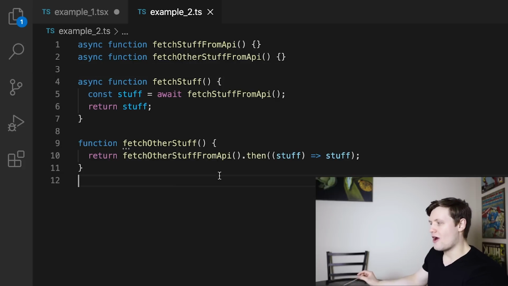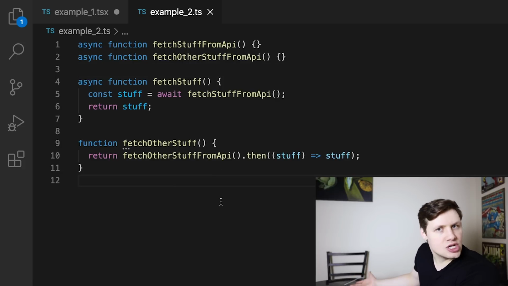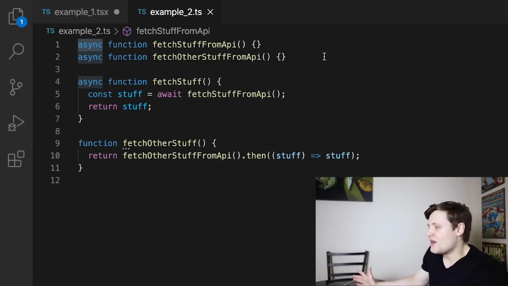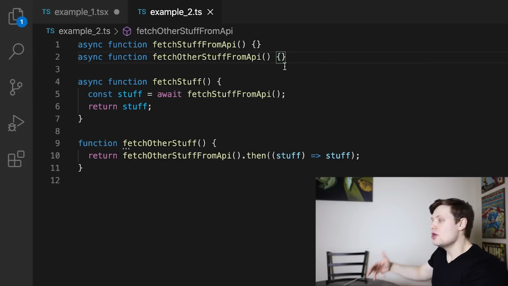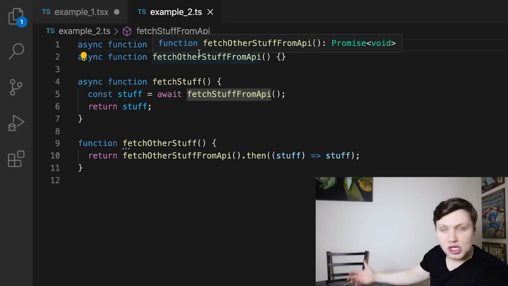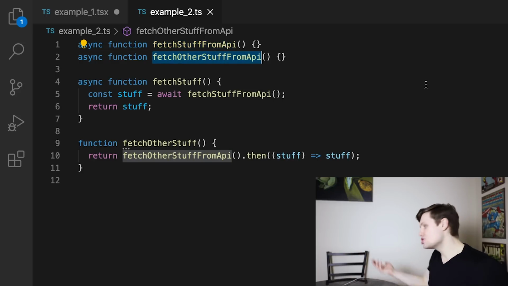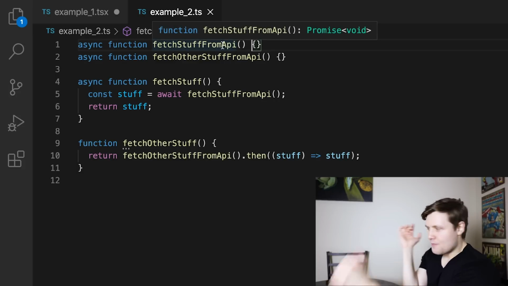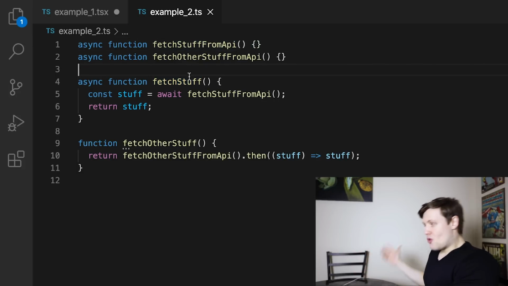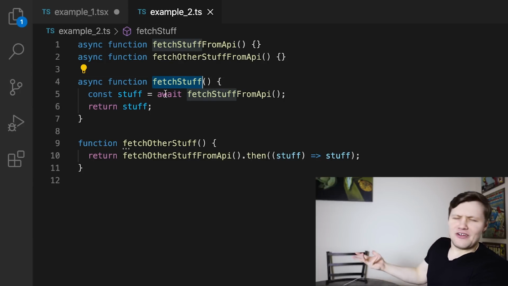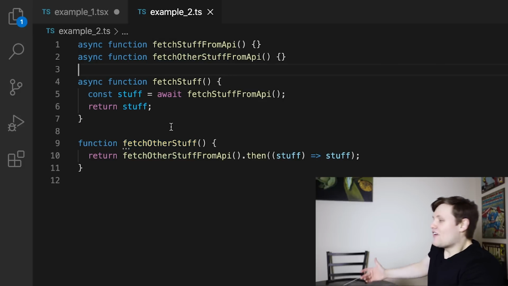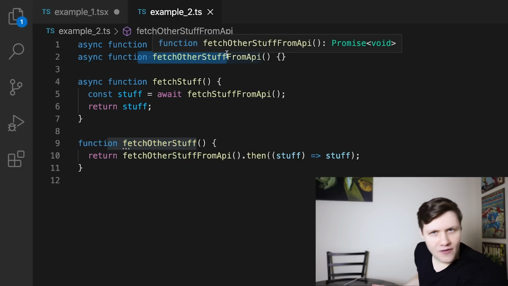Here I've got a file where I've got some asynchronous functions in JavaScript. So at the top, I've declared two functions that are both asynchronous. They don't do anything here, but you can imagine that these legitimately make a call to an API. So here you fetch some stuff from the API, and here you fetch some other stuff. So just imagine you are making legit API calls here. And then we've got some wrapper functions, very aptly named fetchStuff and fetchOtherStuff, that effectively just call these two asynchronous functions here.